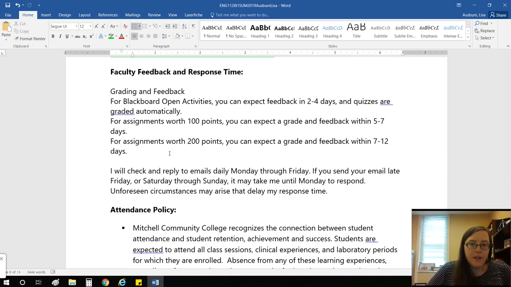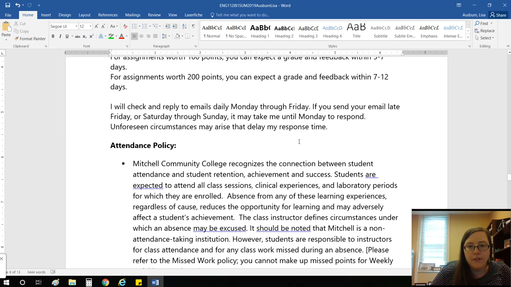Because this is an abbreviated class, it's only 8 weeks, I'm going to have to grade really quickly. So small things like activities, 2 to 4 days, quizzes will be automatically graded. 100-point assignments, I should be able to grade within a week. 200-point assignments probably take me a week and a half or so to get those graded.